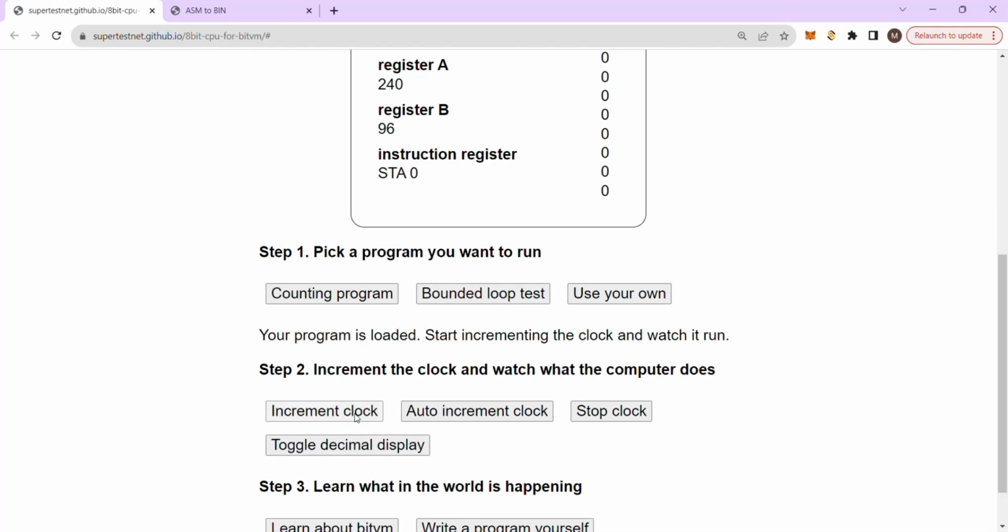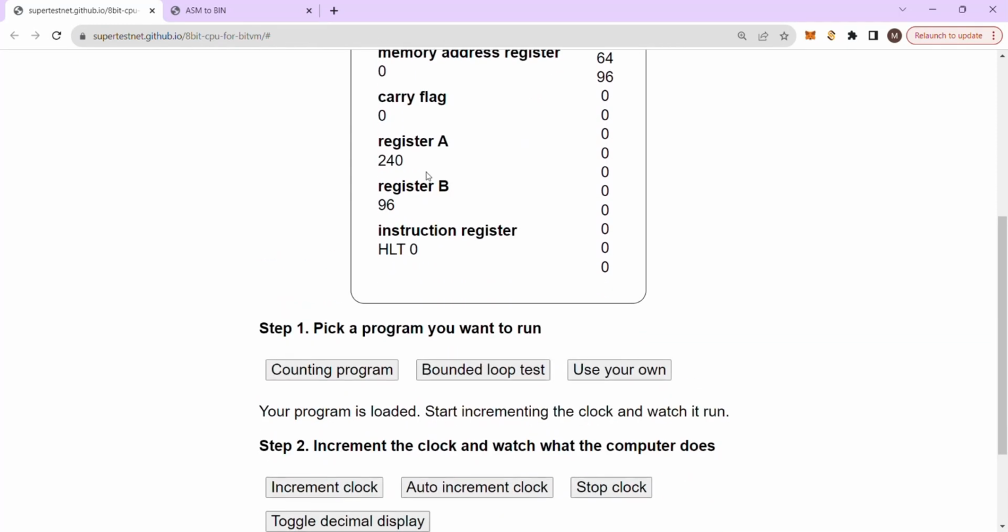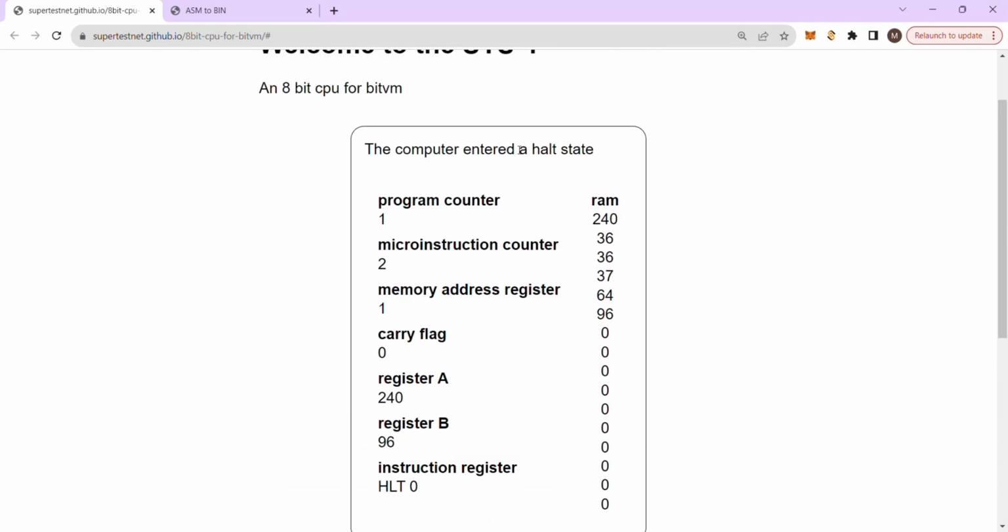I'm going to keep incrementing the clock. Now I'm going to jump back to 0. When I do that, I no longer have LDA 0, now I have halt 0. So now we're going to halt the program, and that is great.